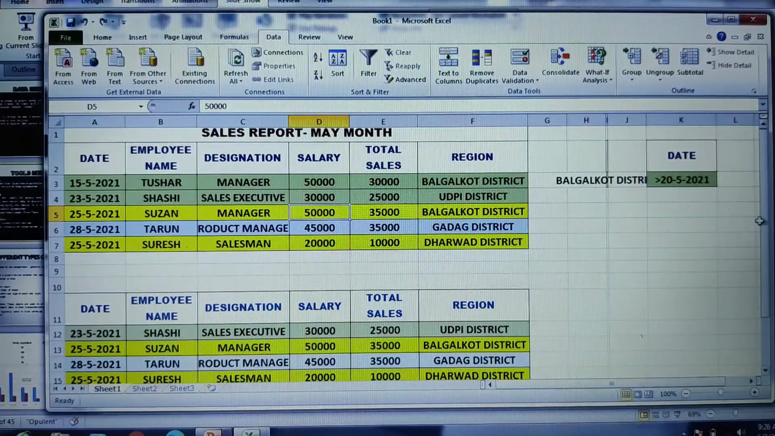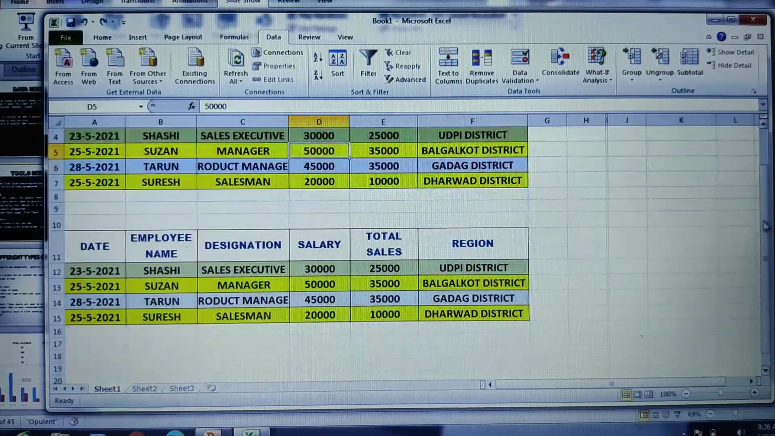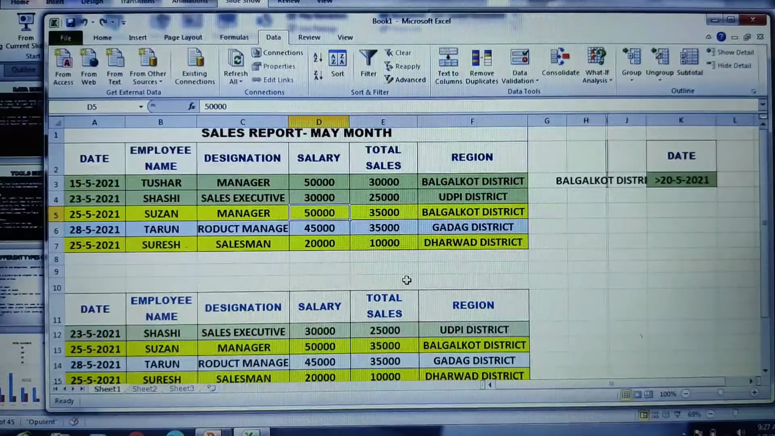Okay, look here, you want to see the date transactions that happen where the date is greater than 20th May 2021. So these are all the transactions that took place after that date, 20th May. I hope you are able to understand how to use the sorting option, filter, as well as the advanced filter. Now we shall go to the next one, that is how to have a pivot table.